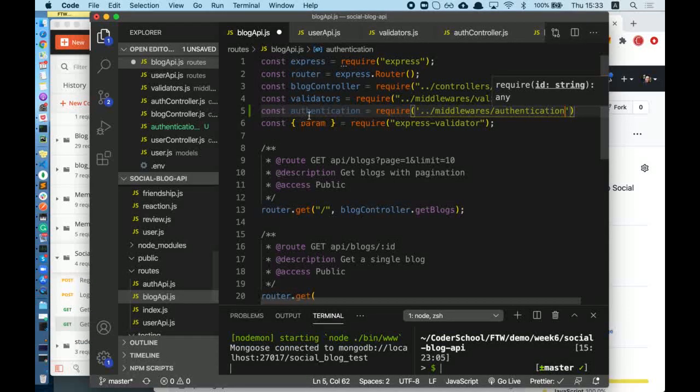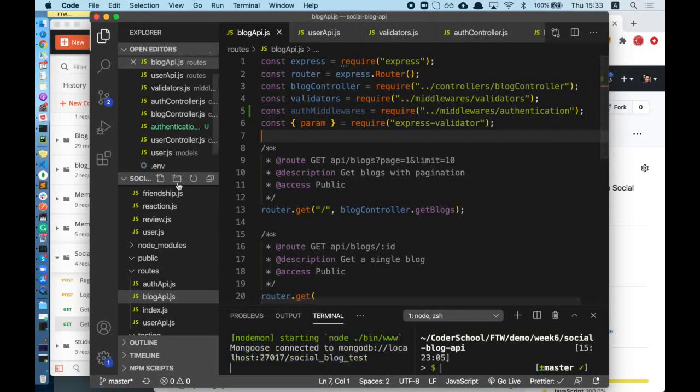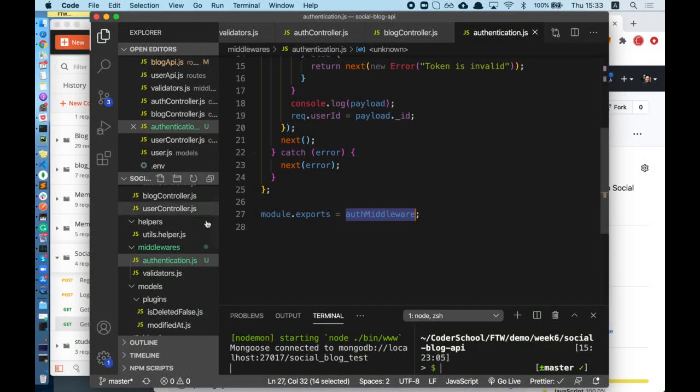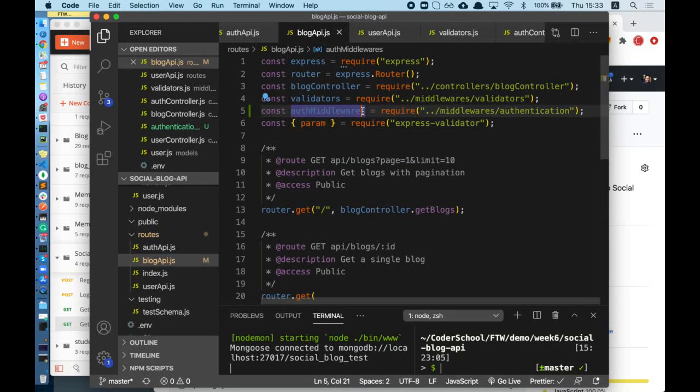Oops, I call it auth middleware, right? Let me check. Authentication auth middleware without S, right? You are very sensitive with S now.